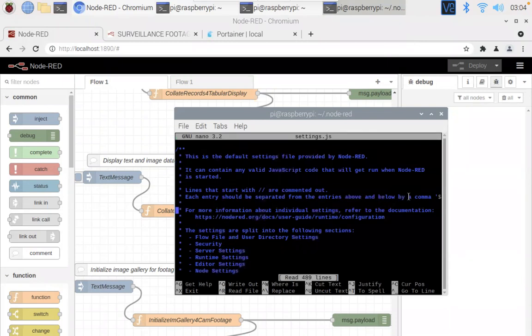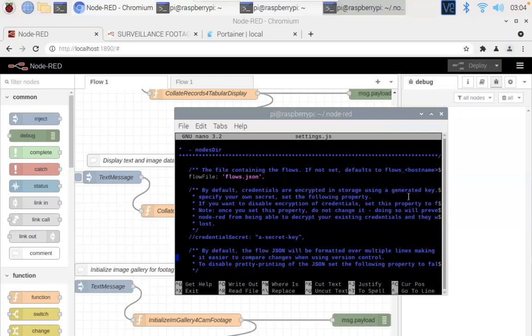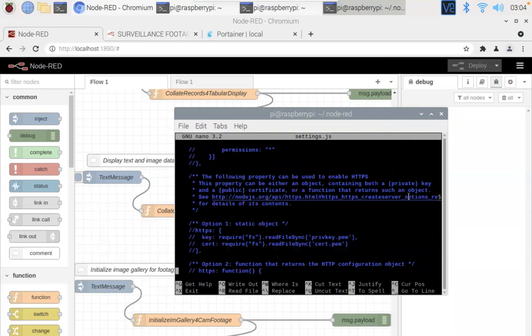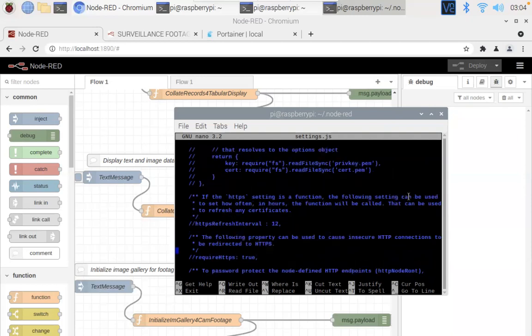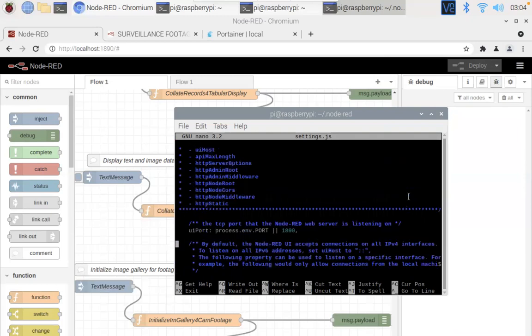And in this file, look for UI port. So scrolling, UI port, there it is. Yes, and by default, this will be set to 1880. I have changed it to 1890. Yes, so this line, UI port colon process environment port or 1880, change 1880 to 1890.